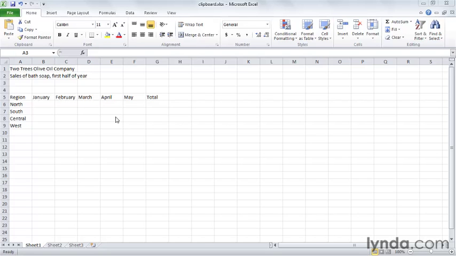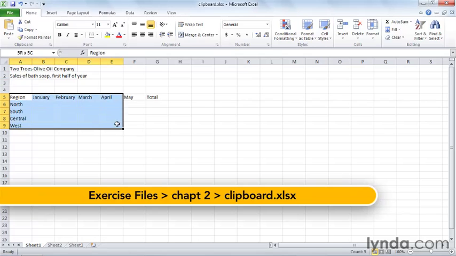I want to show you some copying and pasting techniques. First thing we do before even copying and pasting is I want to show you some moving techniques. Let's just select this area here.